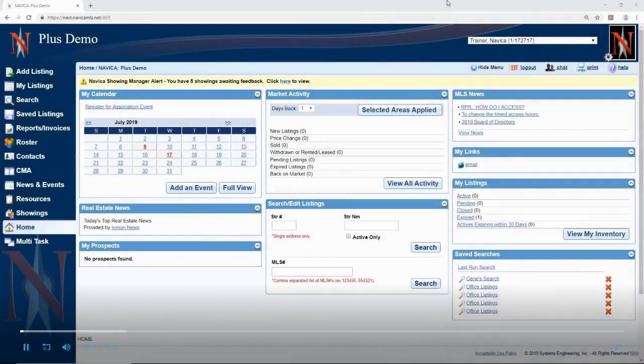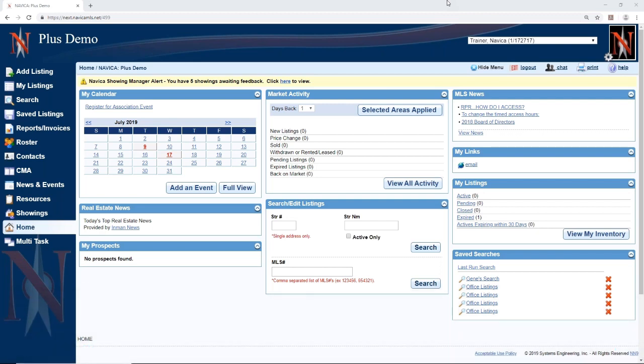This Navica webinar will cover how to build a CMA from your search results page. There is another webinar about building a CMA that's going to cover a lot of the details of a CMA, the functionalities, the adjustments in more detail, some of the defaults and things like that. So if you would like more information on some of those things than we cover in this one, feel free to watch the other webinar called Navica CMA from Build.